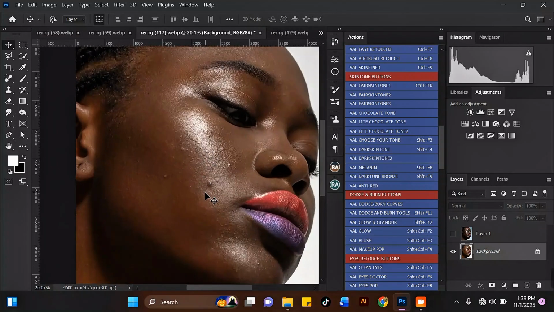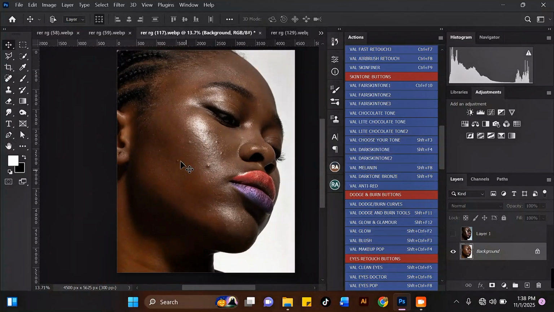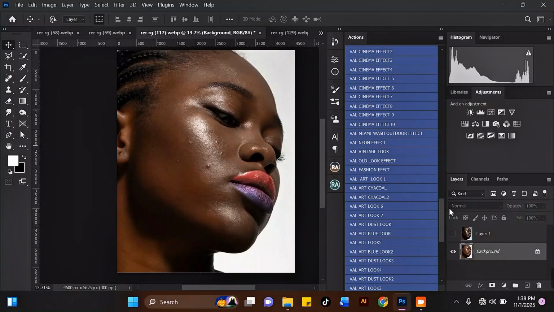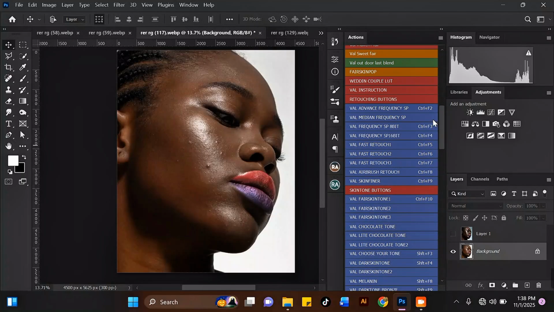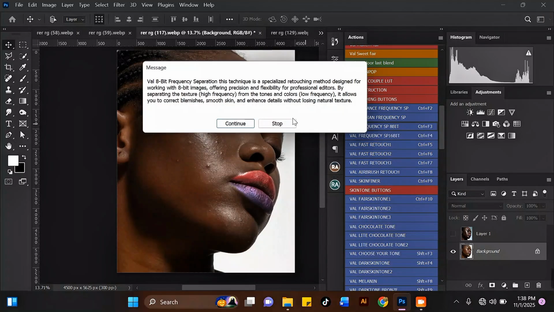Okay, so this is the raw of this image right here. Without much ado, we'll be retouching with my all-in-one retouching preset here. I will be making use of the frequency separation 8 bits right here. So let's retouch. I click on the 8-bit frequency separation here.